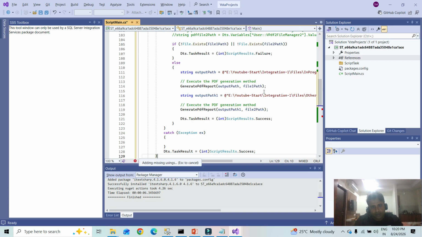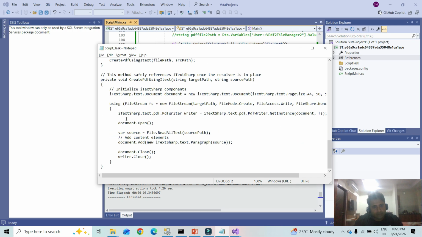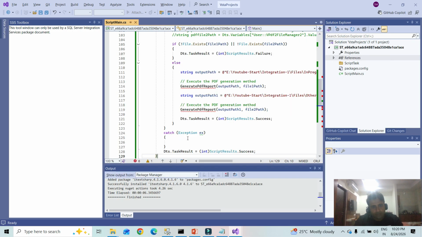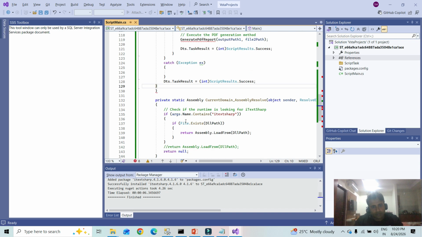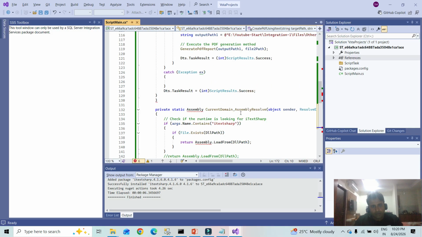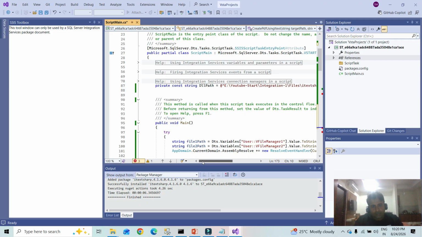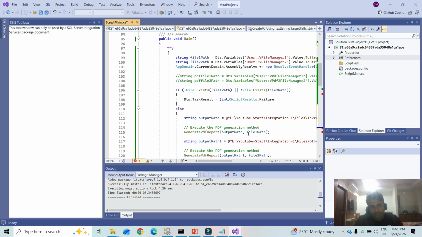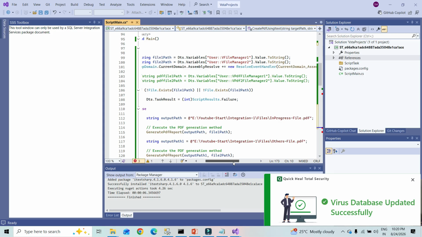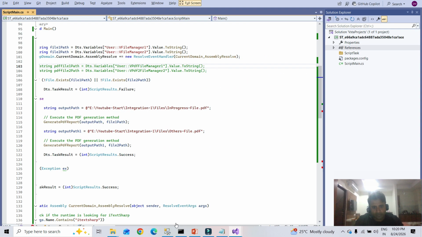I'll put the main branch and main generation code. I have to import System.Reflection here. Yeah, that's it. These are the two variables. Just to explain briefly what this code will be doing.